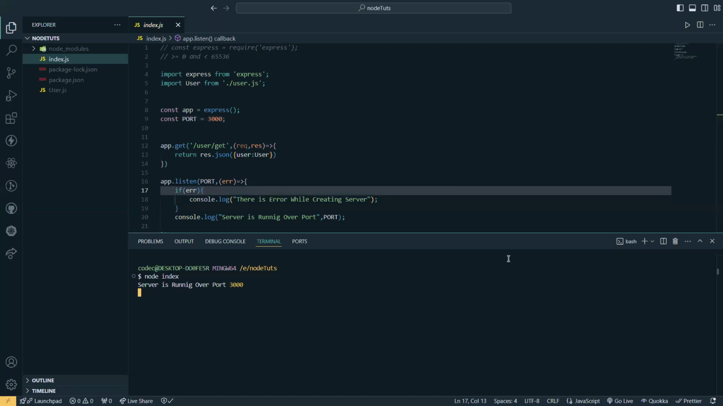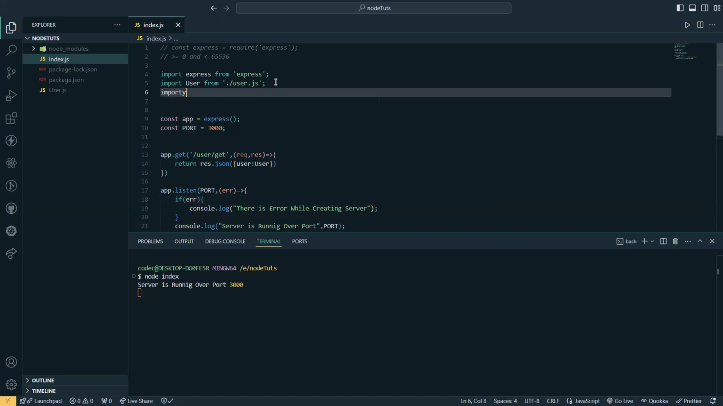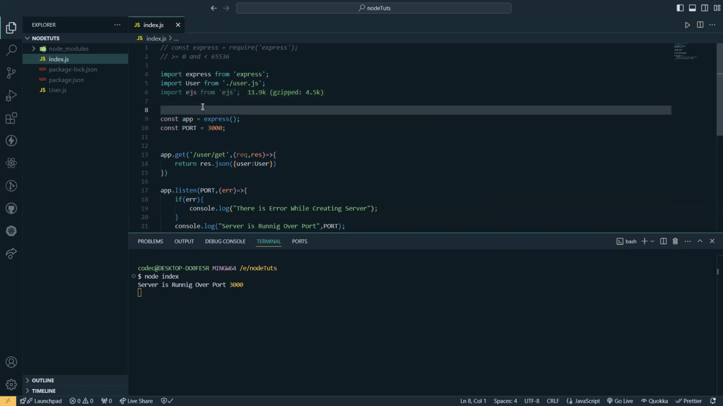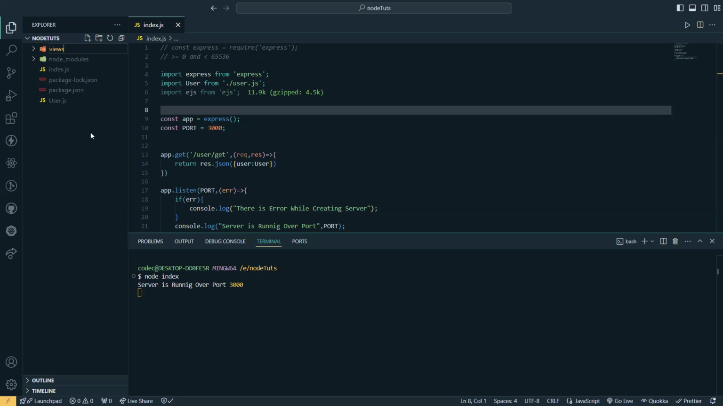But now we are going to see how we render our template. For this, we have to import EJS from ejs. Now we have to create some file in which our view lives. What does view mean? View is nothing but our front end part, the UI part. So inside here I'm creating one folder whose name is views. You can take any name, it totally depends on you.